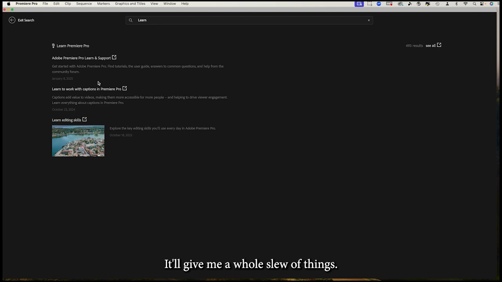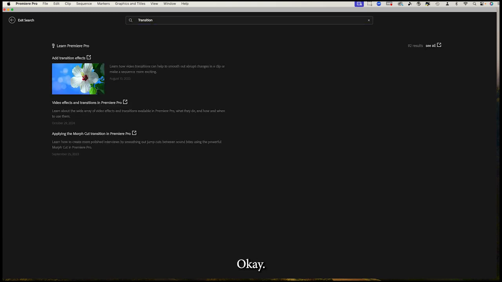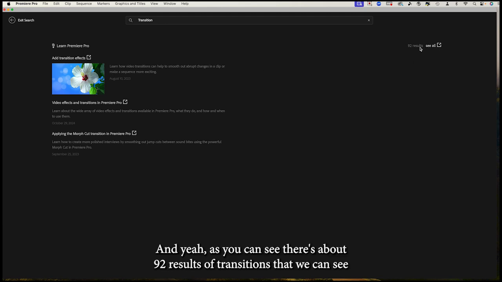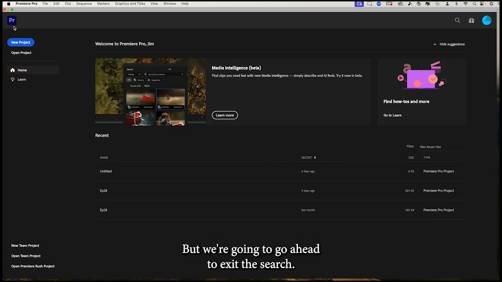It'll give me a whole slew of things. How about if I type in the word transition? It'll give me video tutorials about transitions, or at least some information about transitions. Pretty useful things. As you can see, there are about 92 results for transitions that we can see all of. You can click on that and see what it looks like. But we're going to exit the search.